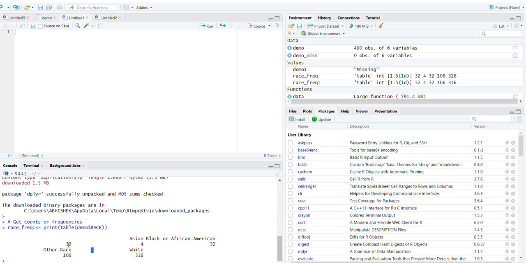Python, and R. You can see here as well we got 32 missing. There are missing values. Asian is 4. Black or African American is 32. Other race is 106 and white is 316. So this is the same result.